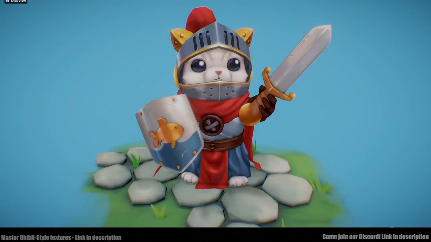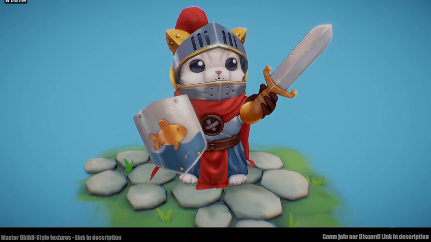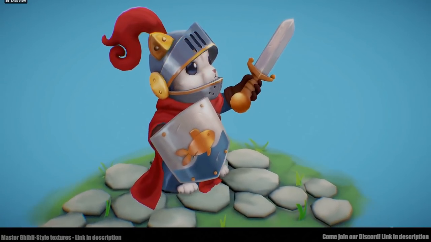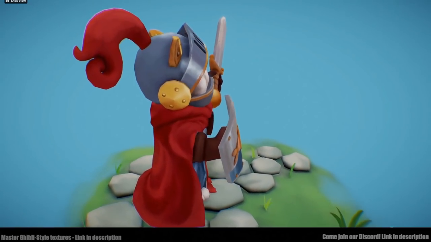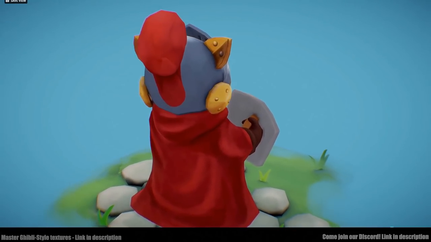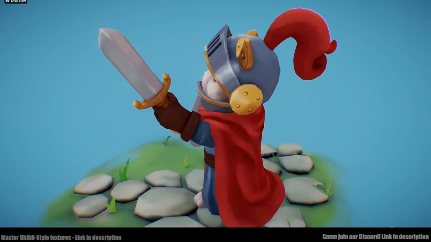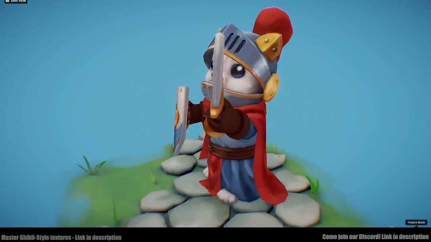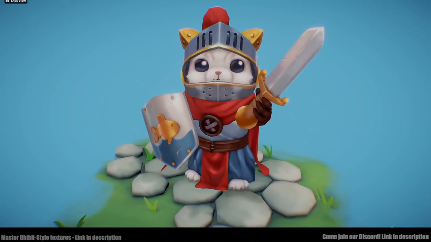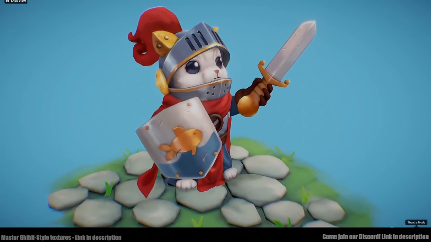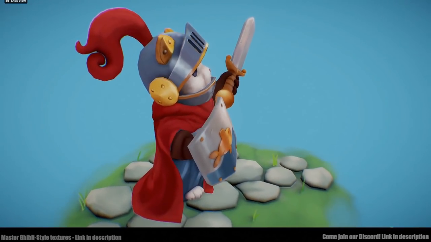Hello everybody! My name is Natalia, and in this video, I will show you how I made this Cat Knight character. I will talk about my process of making a stylized 3D model and textures, and I will share some tips and tricks with you as well. Software I use for this project are Blender, ZBrush, and Substance Painter. And for presenting my work, I used Sketchfab.